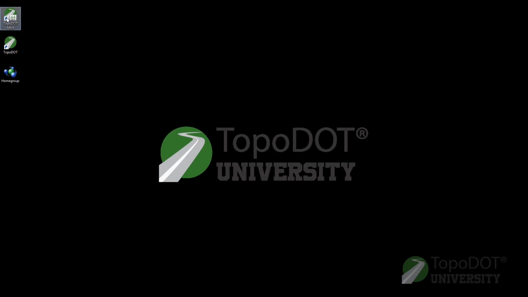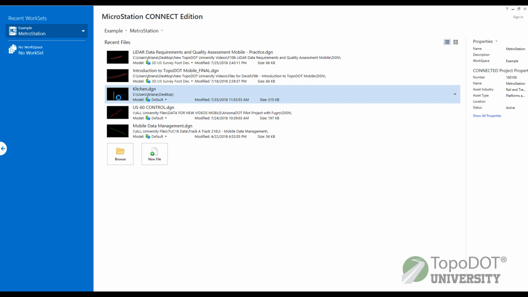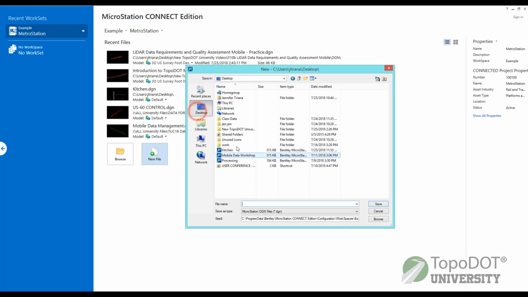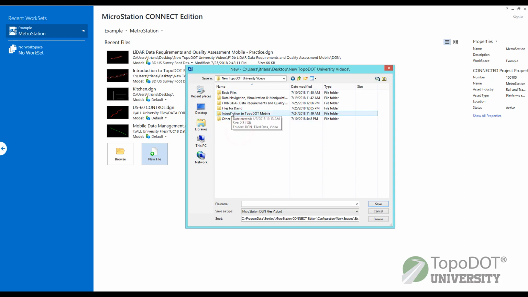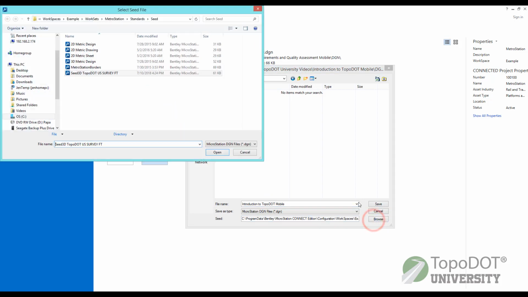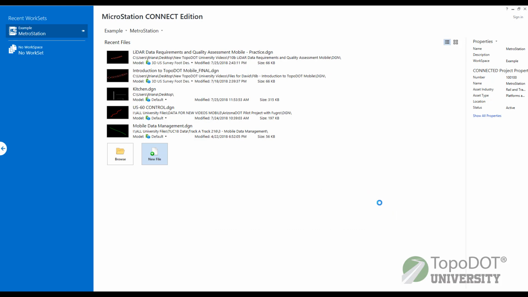I'll start by creating a new file using the TopoDOT icon on the desktop. Then I'll create a new file, search for where I want to store it, give it a name, and then browse for the seed file for this project. We've created the seed file for TopoDOT in SurveyFeed in a previous module. Click on Save and this should start MicroStation.